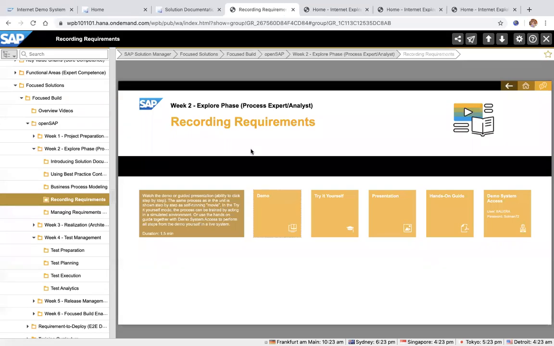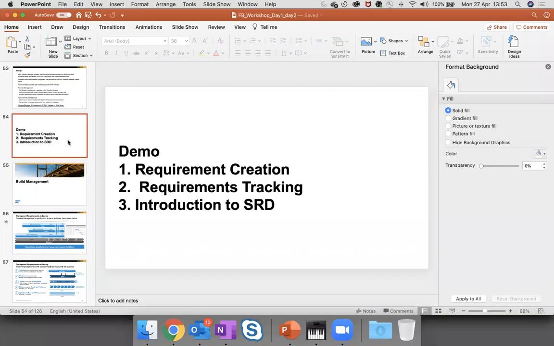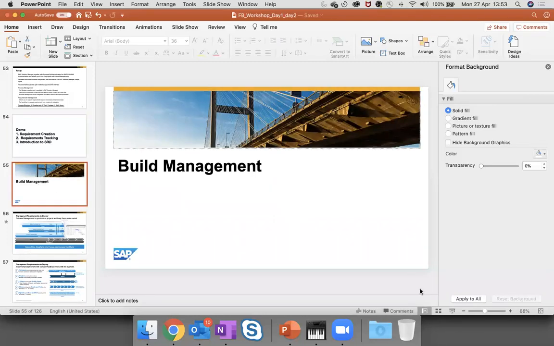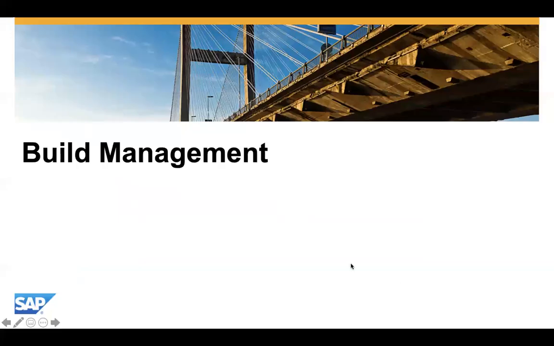So that was requirements management. With a bit of hiccups, we were able to see how to create a requirement and how to do tracking of these requirements using the solution readiness dashboard, the My Requirements app, as well as the mass change app, which did not load, but that's something you can use to make mass changes to the requirements. Now let's jump into the rest of Focus Build, right?